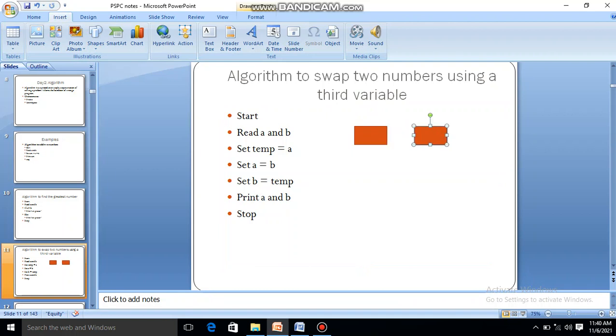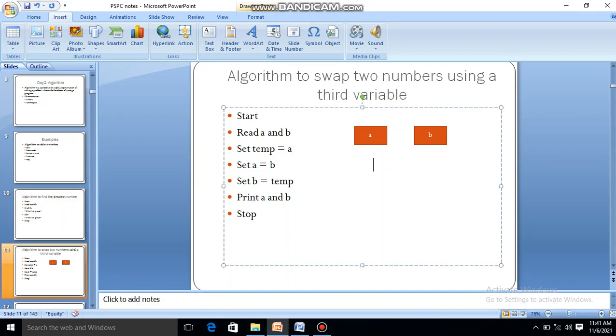So first step is start. Second step is read A and B. Why? Because I need to swap two numbers. So I need two inputs. Suppose here A is present and suppose here B is present. Okay. So these are the two places, read A and B.